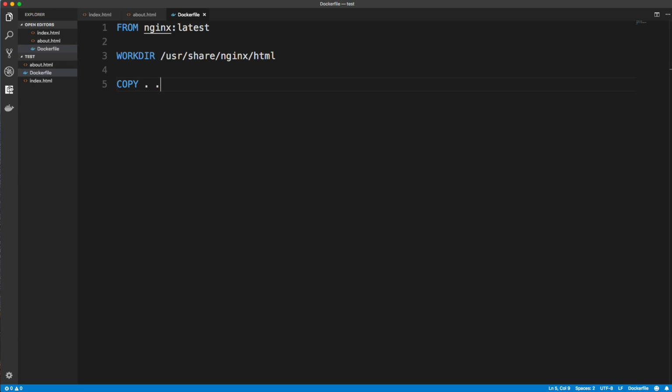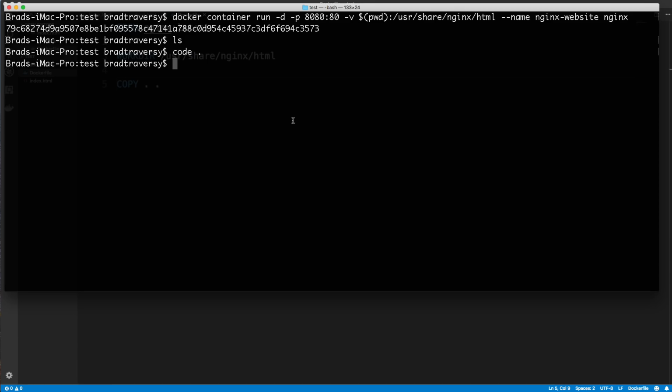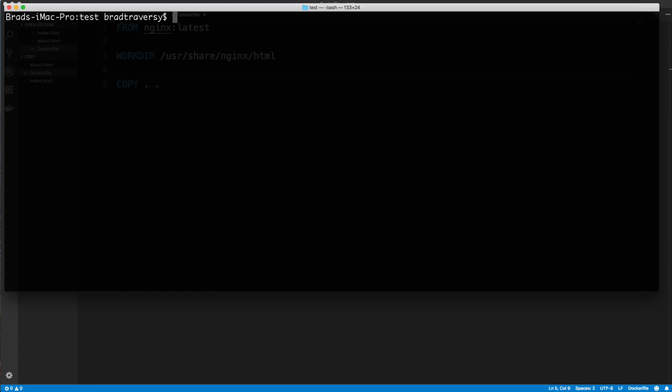So let's go back to, I was going to use the integrated terminal, but I'll just go back to this. Okay, and let's see, we want to use docker image build. So we'll say docker image build, and then we want to add the -t flag and then name it.